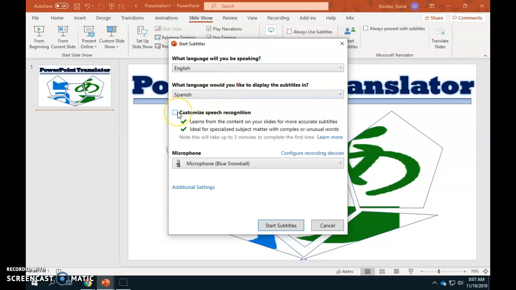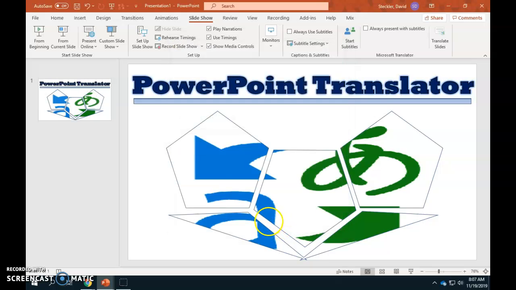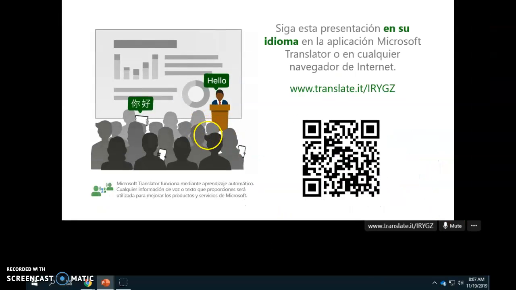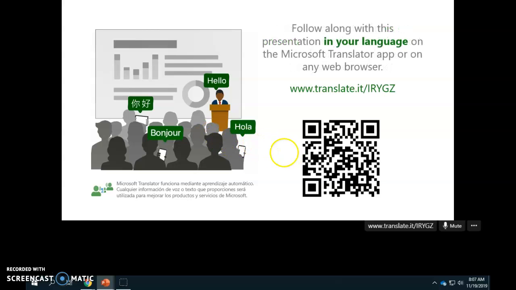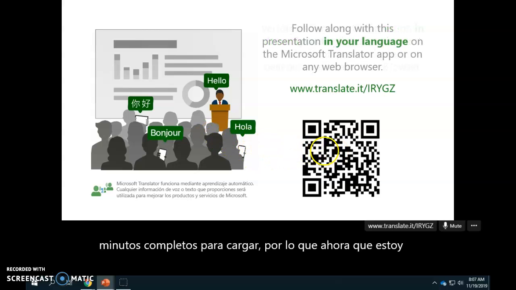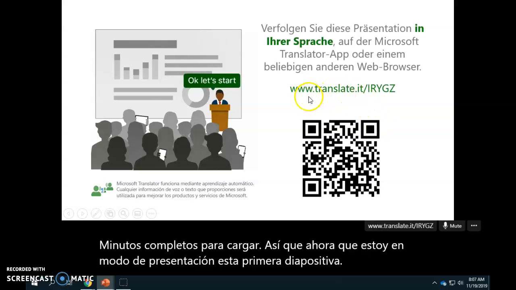And then it has the option of customizing speech recognition, which will then learn from your slides. I tend to keep this off just because I want it to start immediately, like so. If I were to wait, it would take maybe a couple of minutes to load. So now that I'm in presentation mode, this first slide will pop up.